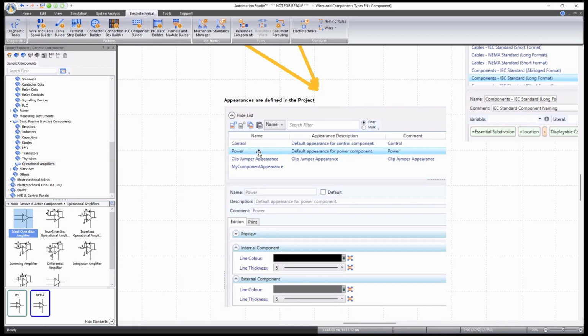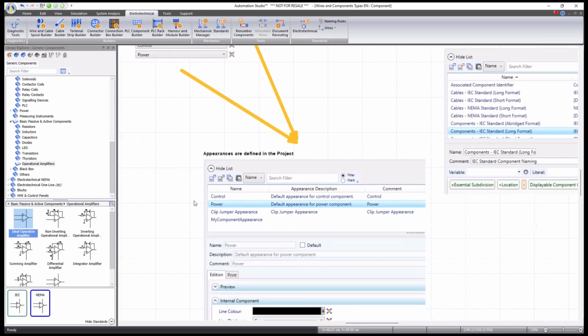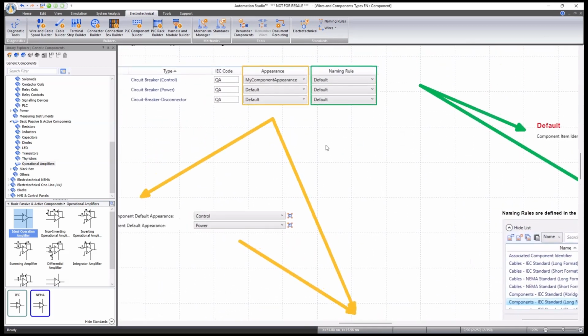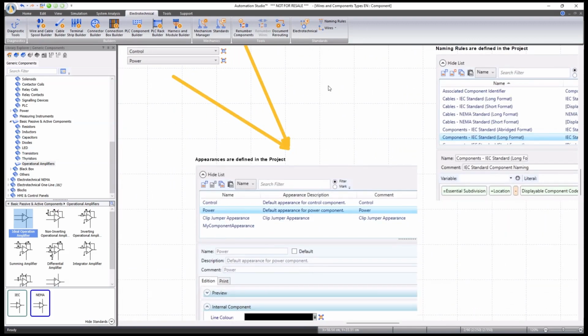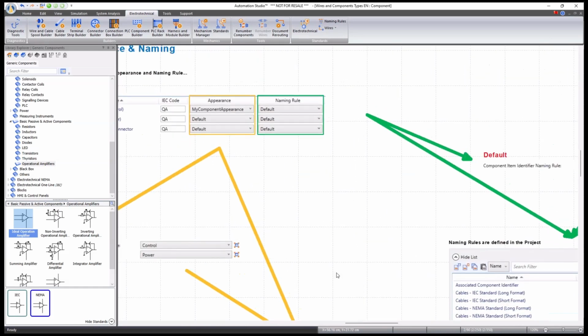And these control or power are defined also in the project standards. So you define an appearance here for power, for example, with certain colors and line thicknesses and so on. So again, you can define different appearances here that you can select from here. So this my component appearance appears down here as an option in the list.